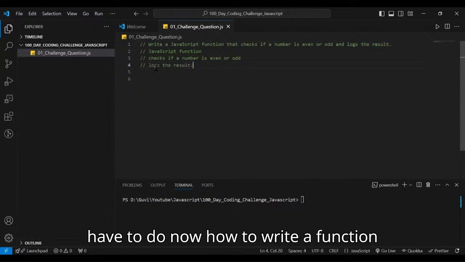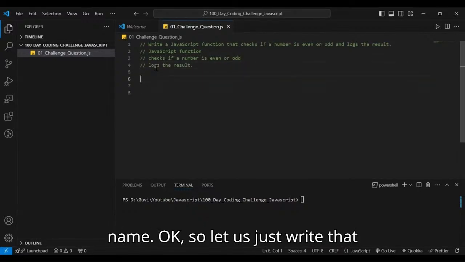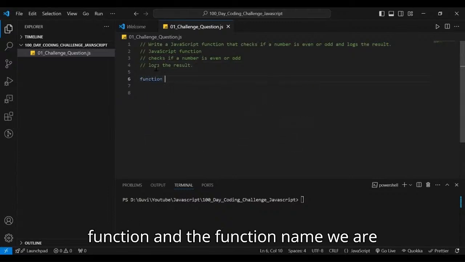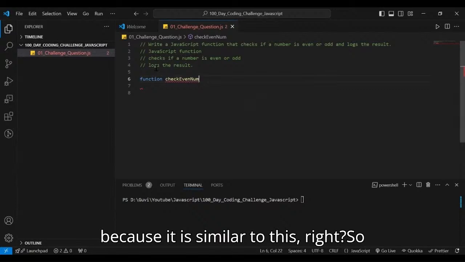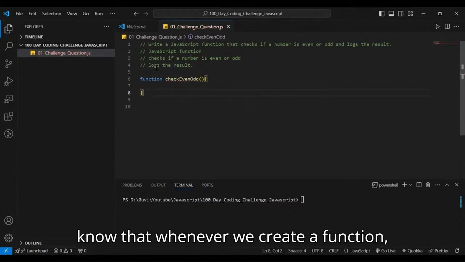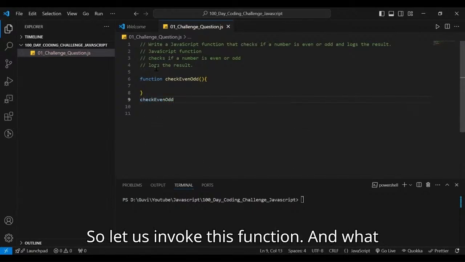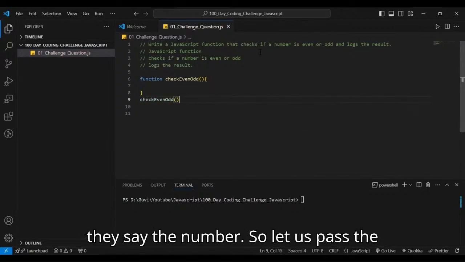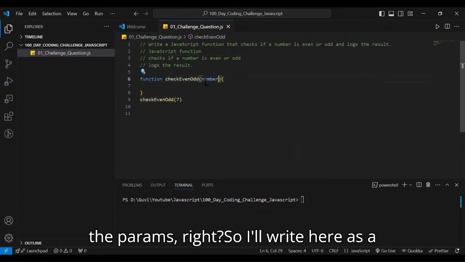Now, how to write a function, we know, right? So let us write that function, and the function name we are going to create here is checkEvenOrOdd, because it is similar to this, right? Whenever we create a function, invocation of the function is a must. So let us invoke this function, and pass the number to this function as an argument, and here we will receive it in the params, so I'll write here number.